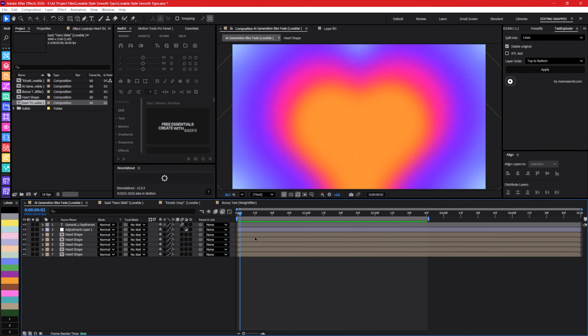Yeah, now let's start with the background first. So I have made the exact background like Lovable. You are free to choose any background you like, any gradient shape or gradient background, anything you like. So let's start with the background. So you will know how to make the heart shape like background like Lovable also.